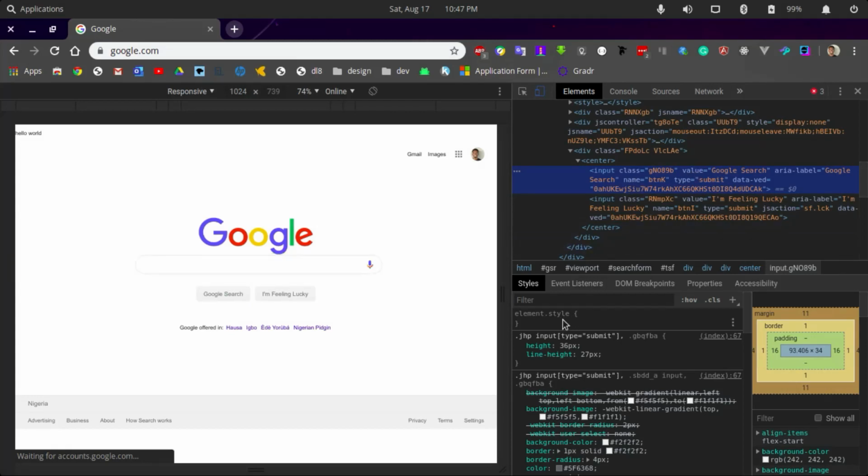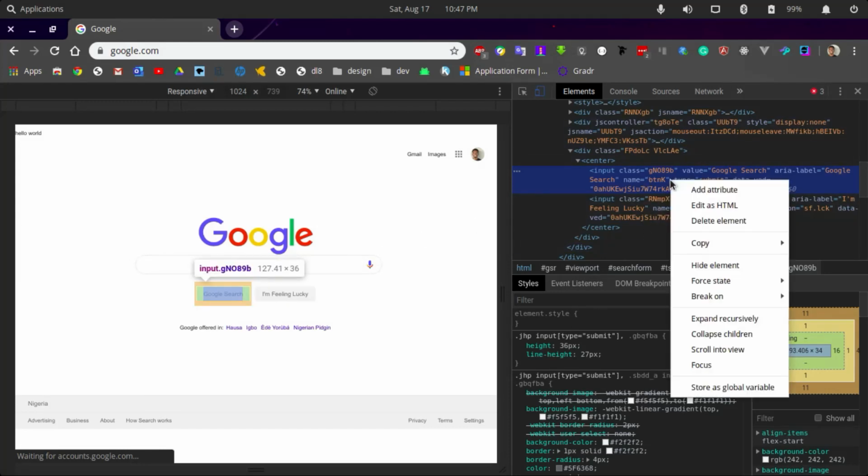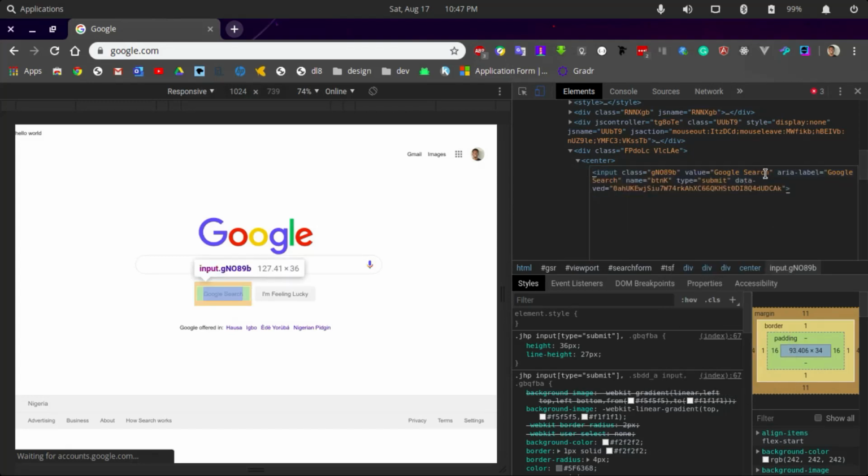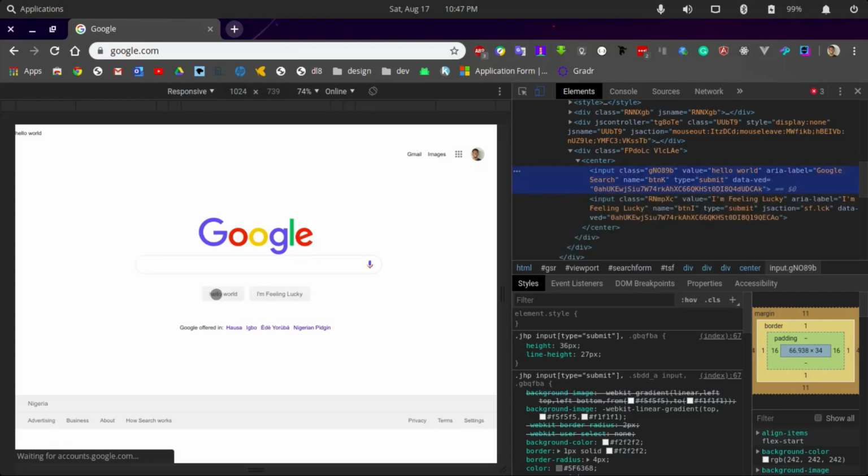So here I can say, if I want to manipulate this button now, let me edit it as HTML and then change that Google search text right there and maybe set it to hello world, not enter, my mistake. So if you change it to hello world, you click outside this box right here. If you click outside the box, your changes should be reflecting in the page here. As you can see, the changes are reflecting.